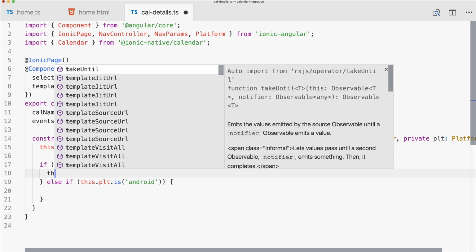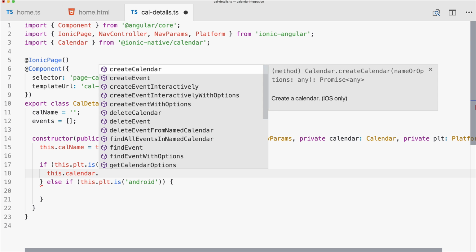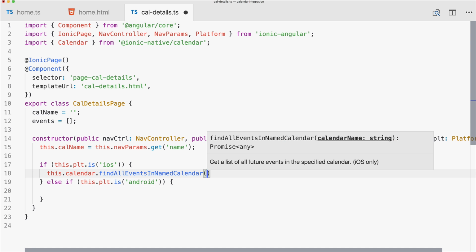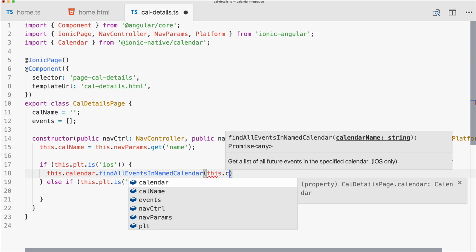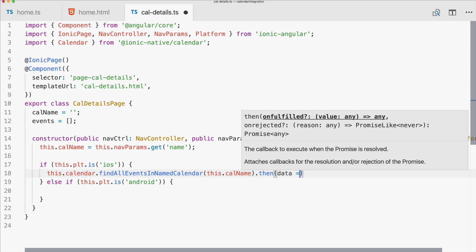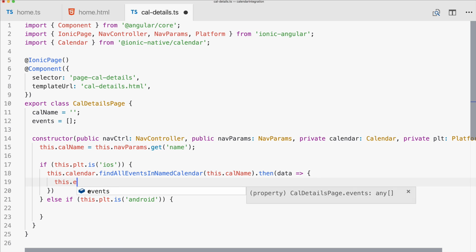And on iOS, we can simply call this.calendar.findAllEventsInNamedCalendar. As you can see, iOS only. So here we can use our calendar name and then get some data back and say this.events equals data.